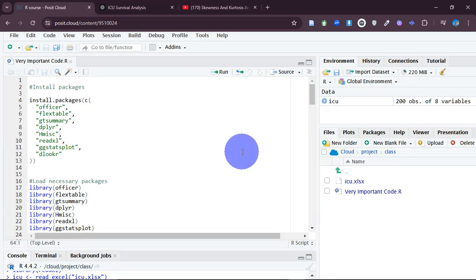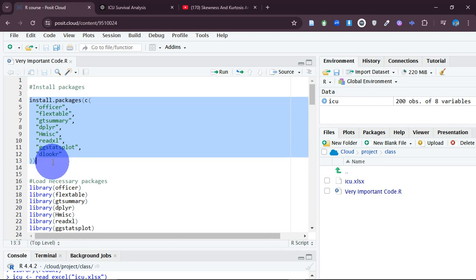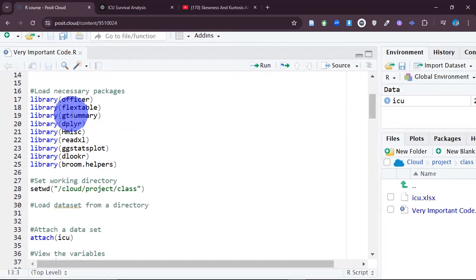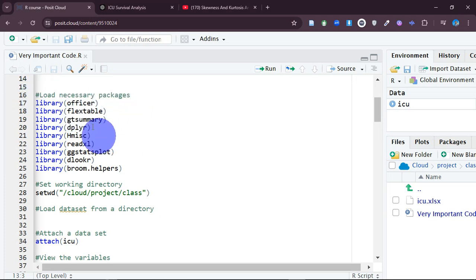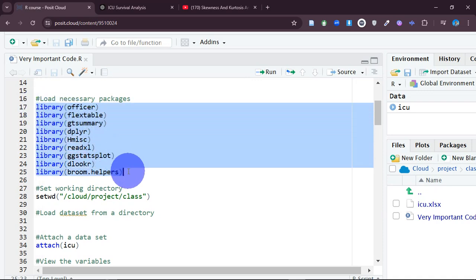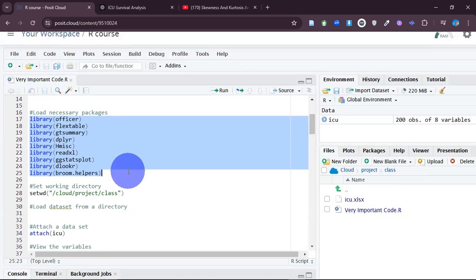That's the first thing. The second thing is you want to install the necessary packages. This code is going to install the packages, and these are the packages that you are going to need for the sake of this analysis, okay? But I've already installed the packages. Hopefully they are already installed. And then the next step is to ensure that you load the necessary packages. As you can see, I have labeled the code nicely, okay? So I'm just going to copy everything, then Control Enter on my Windows.